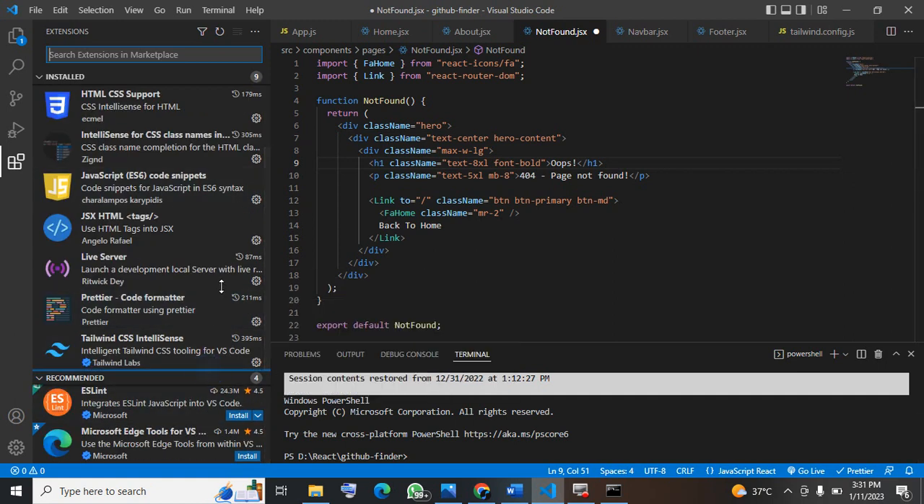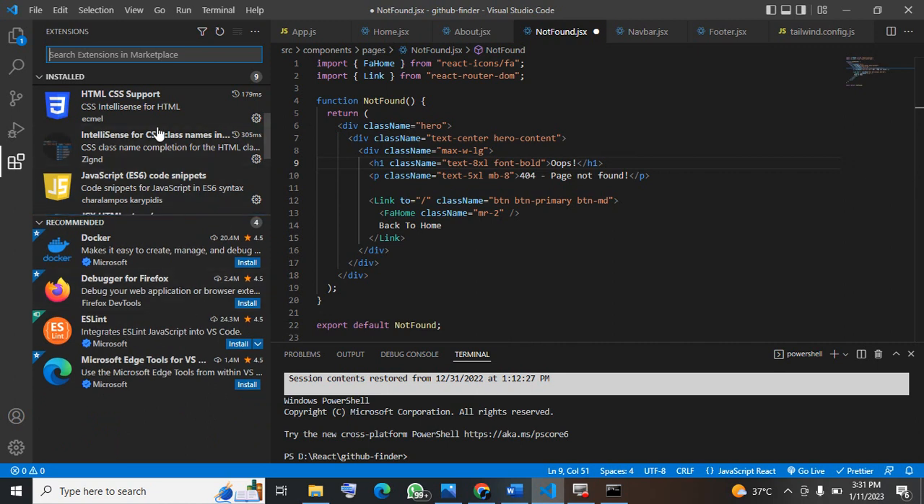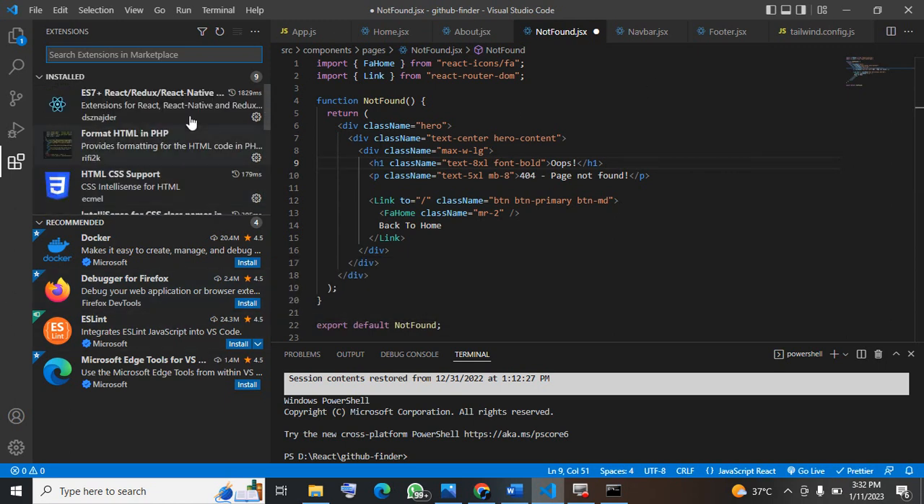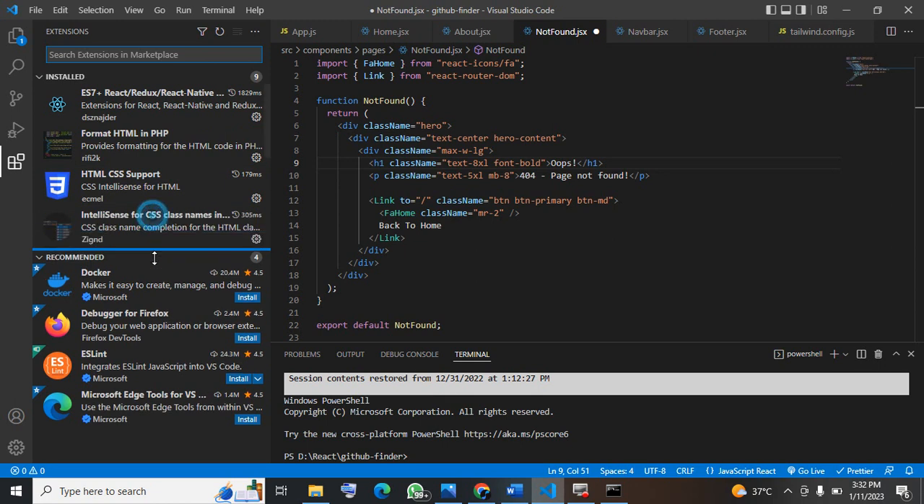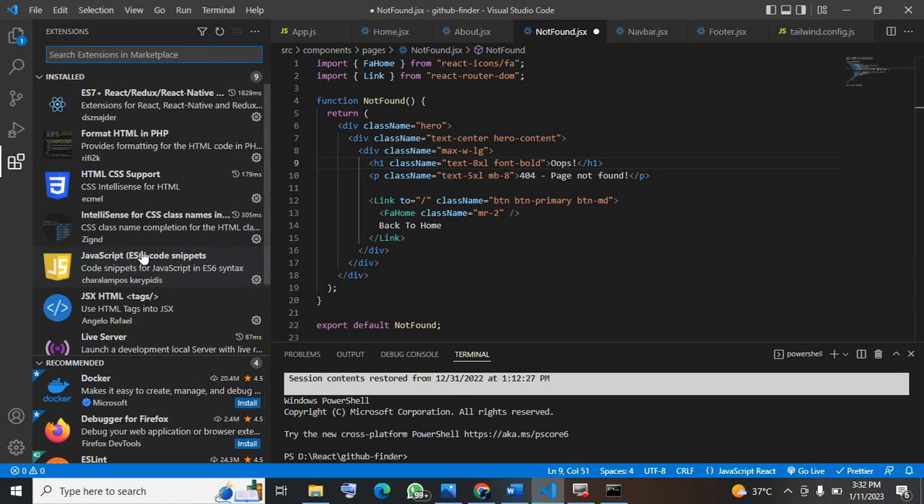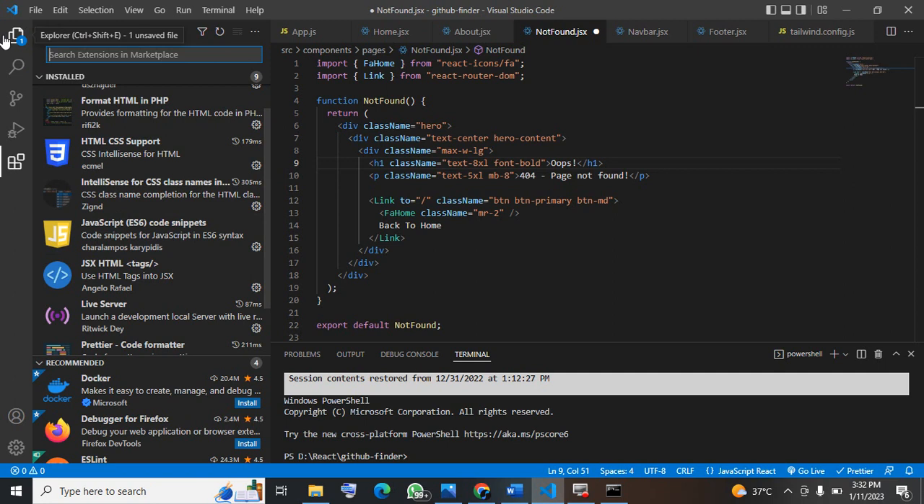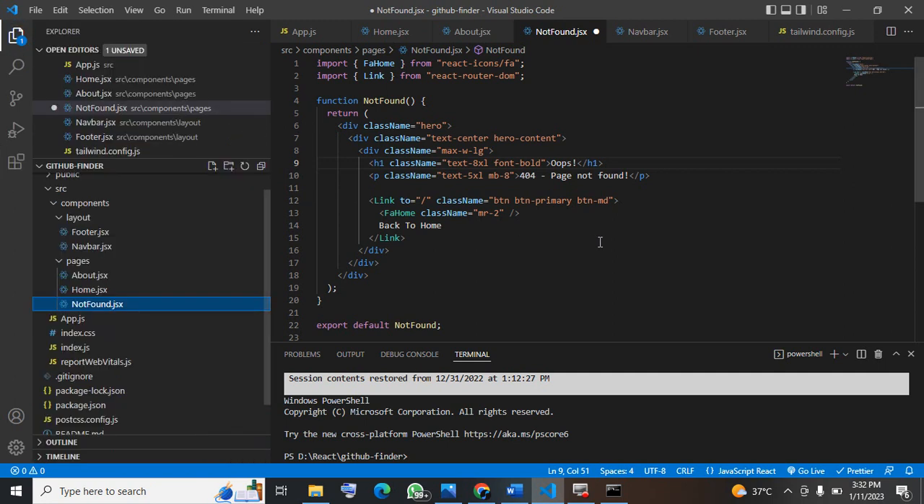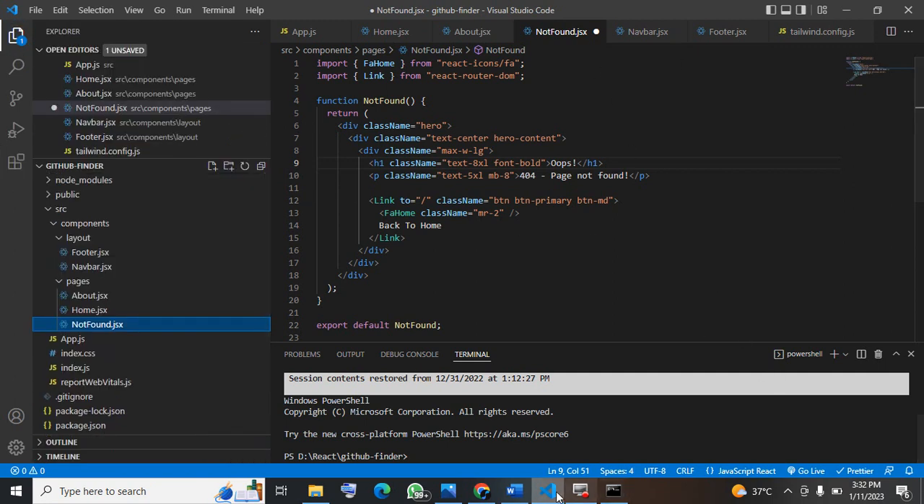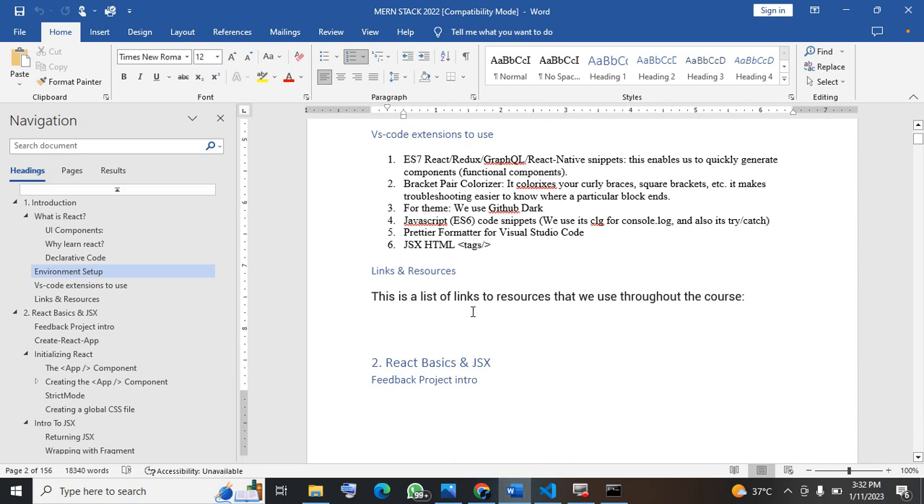Installing an extension is very easy. You just type the name of the extension you want and then you click install. Once you click install, it will automatically install, and then it's part of your VS Code and is available for every project you are working on. So you don't need to keep installing every now and then. All right, that's just it.